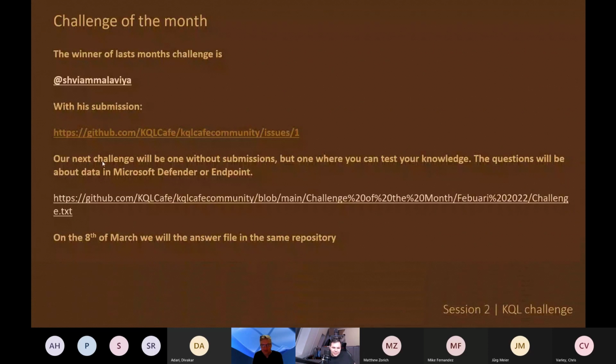Cool. Good. So then, the challenge for this month: I came up with a simpler challenge, because the sharing of queries is one thing, but we also want people to have the experience of using KQL in their own environment. So this month, the challenge isn't about a submission, but one way you can test your knowledge. What we've done is create a challenge on the GitHub page. Let's see where I have it.